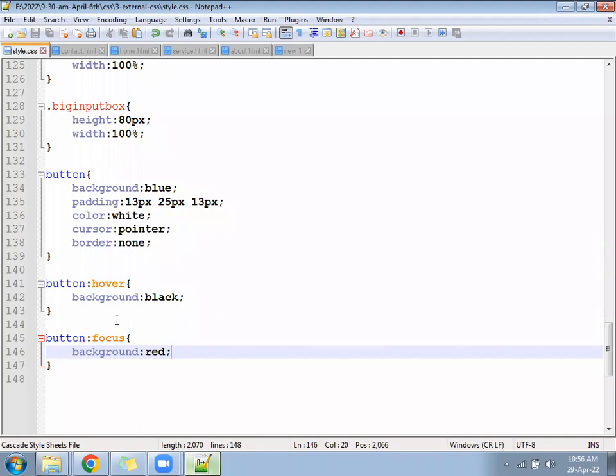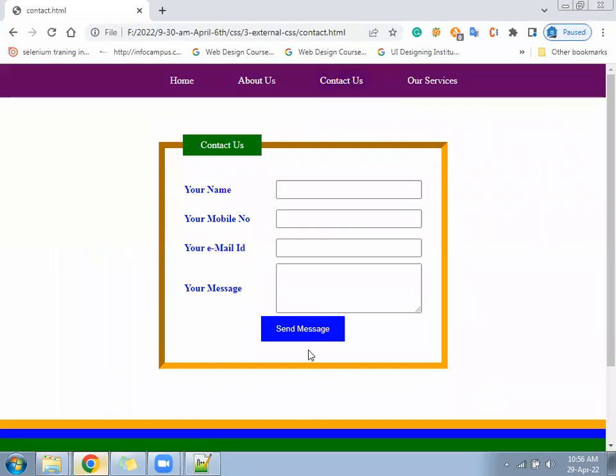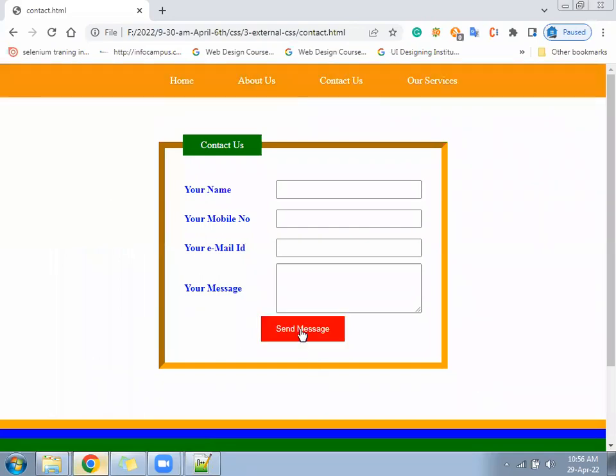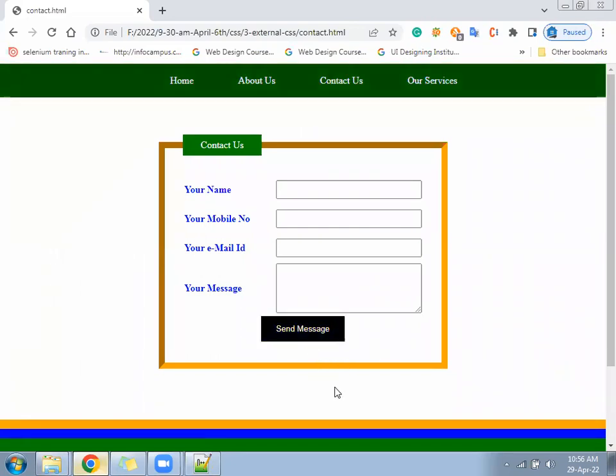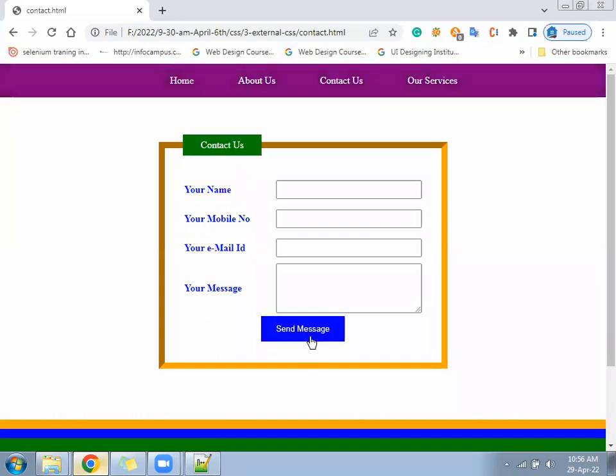Okay. Now let's check how it works. When we click here, red. When you move your mouse, black. Okay.